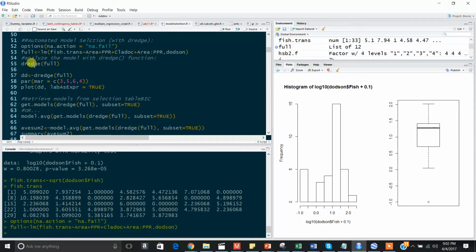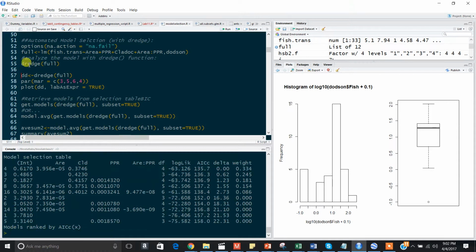Okay, so we can analyze the model then by using this dredge function. I named my model full, so I'm going to dredge or analyze the full model with dredge. Okay, so models are ranked by AICc. AICc is basically AIC, except it's used on small sample sizes, but it still pertains to the same or similar concept. The lower the AIC, the better. So the lower the AICc, the better the model.